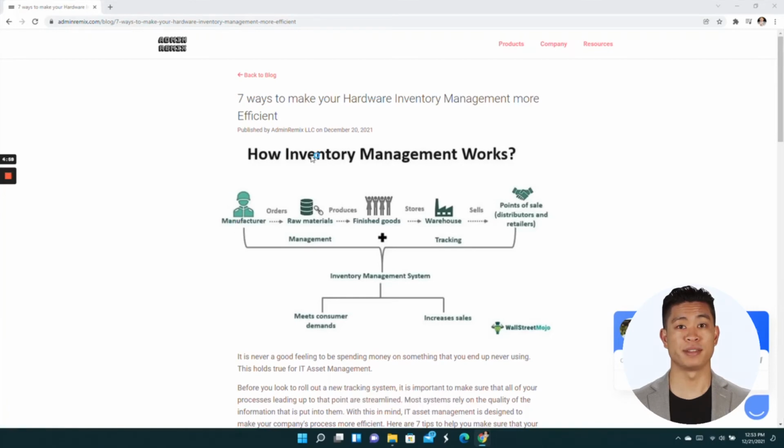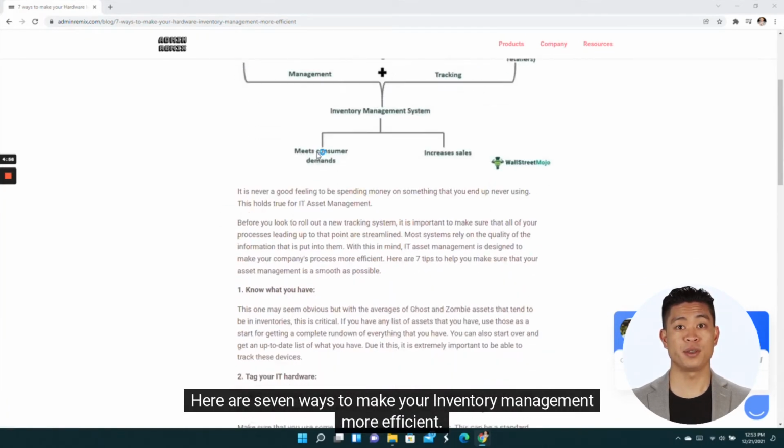Hey everyone. Here are 7 ways to make your inventory management more efficient.